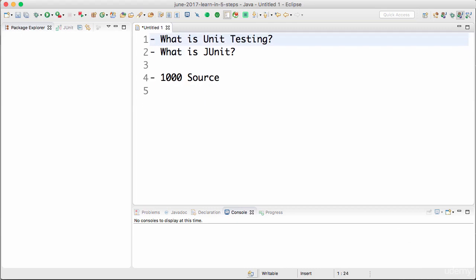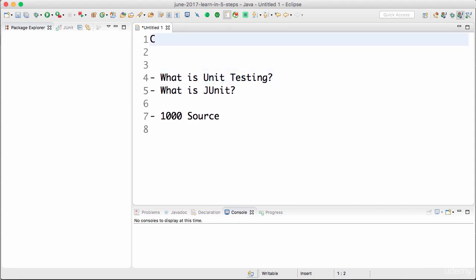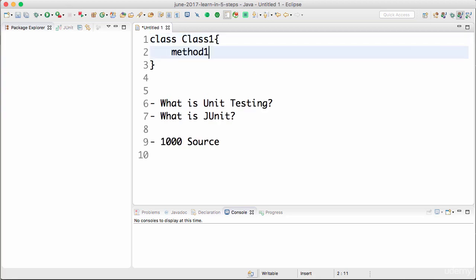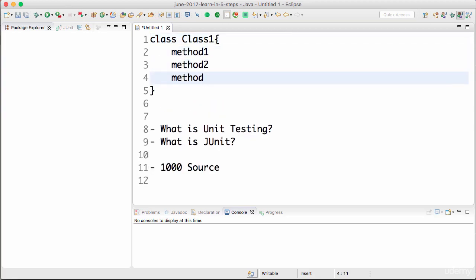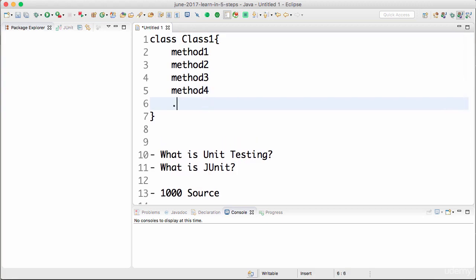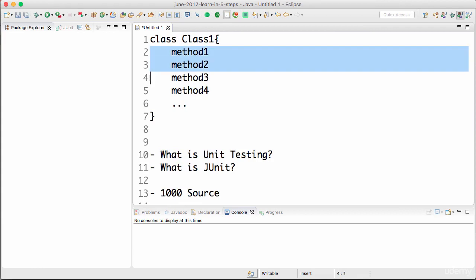Unit testing is testing a specific method or a class. Let's say there is a specific class. So inside this class, class one, there are a lot of methods. So there is method one, method two, method three, method four, and so on. Unit testing is writing individual tests for each of these methods. In some scenarios, you also write unit tests for a group of methods, or you write unit tests for a specific class.